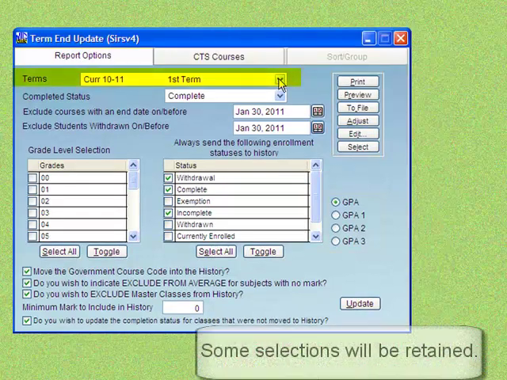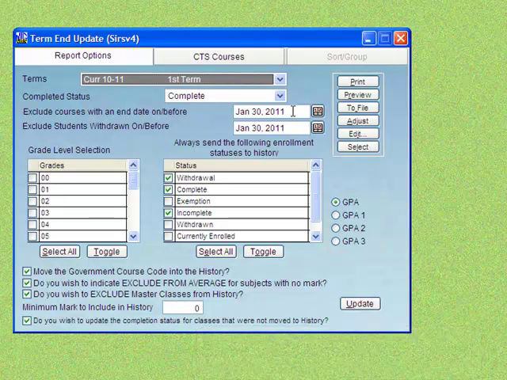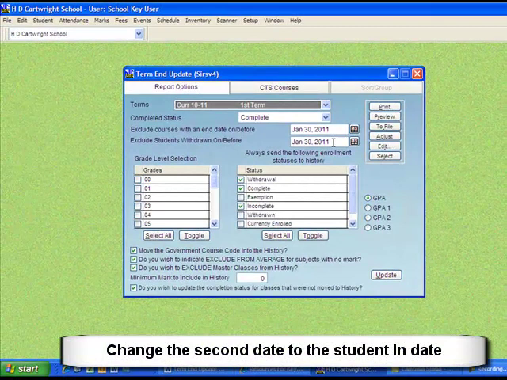I was running my preview on Term 1, so under Terms I'm going to use the drop down to choose the Term 1. Ensure that your status says complete, and you'll notice that your two date fields have reverted back to the end date of your term. We're going to leave the first date field, but on the second date field we need to change that to the student end date.